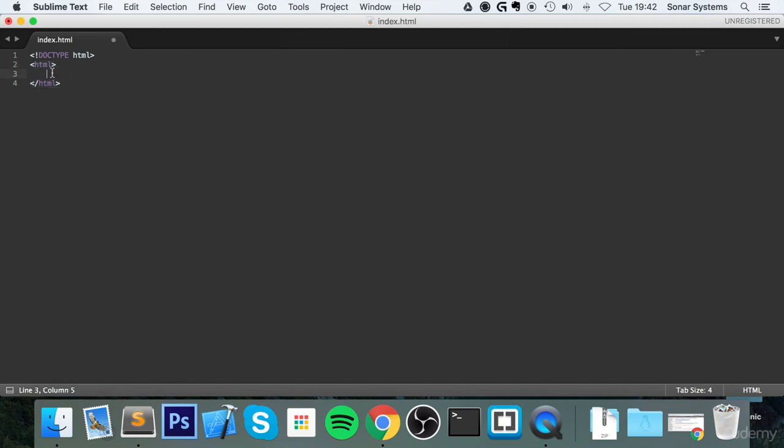So within here, there's two main sections. There's the head and the body tag. So let's do head. And let's do, oh, it's automatically filled. Yeah, that's another thing that something like Sublime does. It automatically fills out code, so it helps development. And let's do body. Save that.